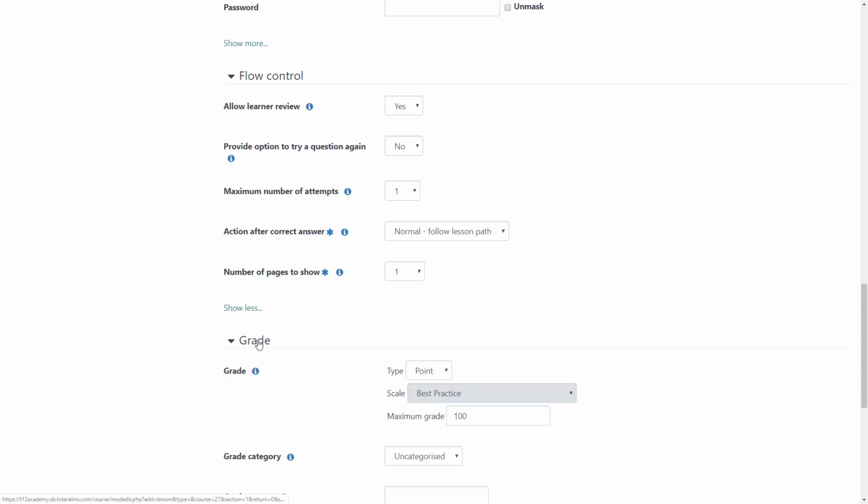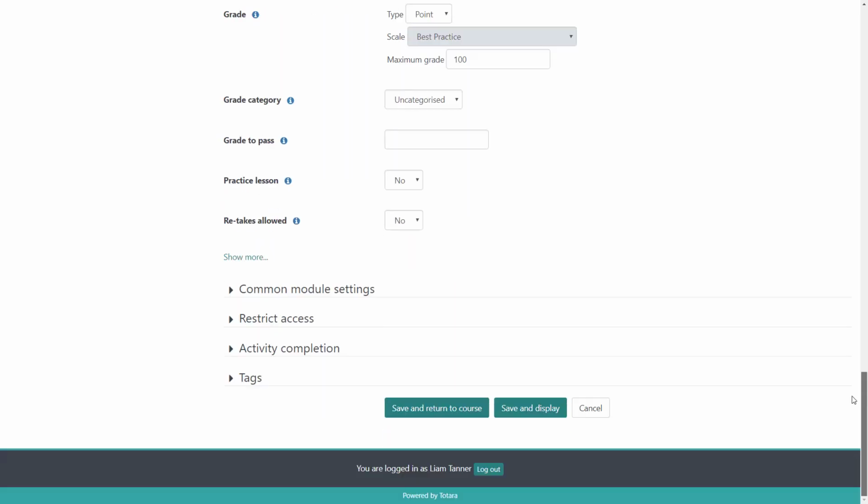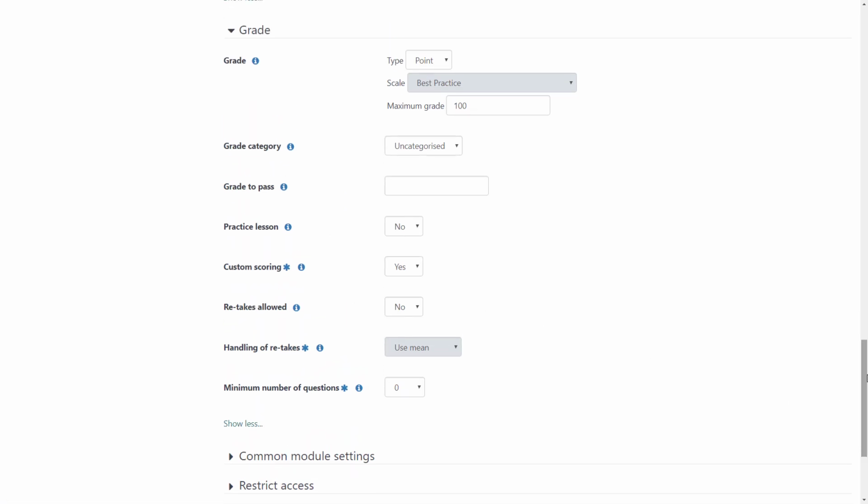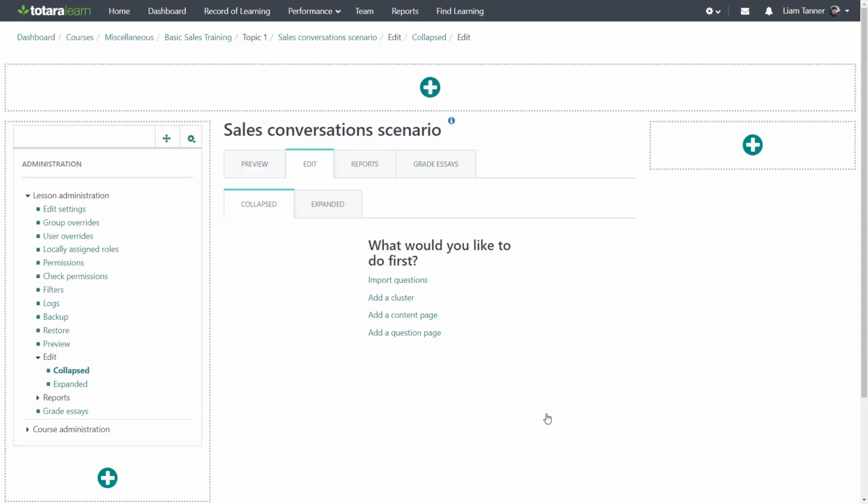Now we can set how the lesson is graded. I want this lesson to record a score in the gradebook, so let's use point grading for this example. I'll set a passing grade of 80 and leave the practice lesson setting set to no, meaning the score will be counted in the gradebook. Custom scoring is set to yes, meaning we'll be able to add or deduct points for each decision. I'll allow retakes and set it to take the learner's best score as their grade. Now I've configured the lesson settings, I just need to save.